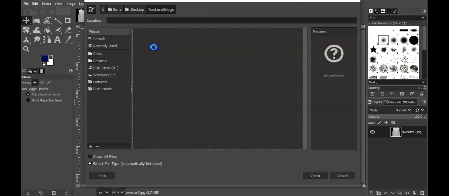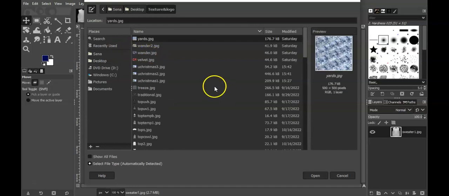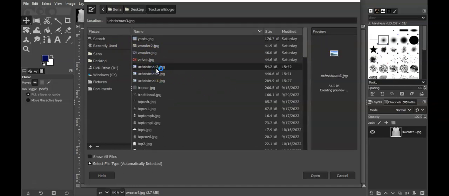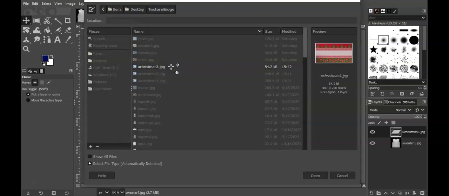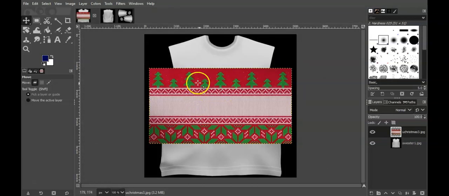To texture and logo. And I have different textures downloaded already. This is actually really nice to me. Okay, so this is the size. We're gonna make it bigger.